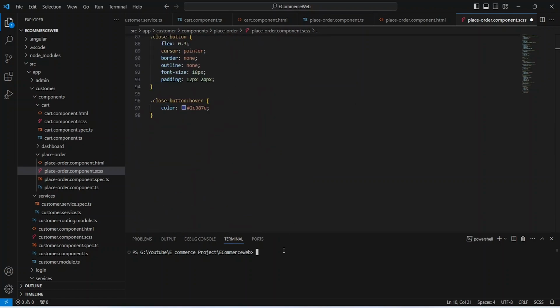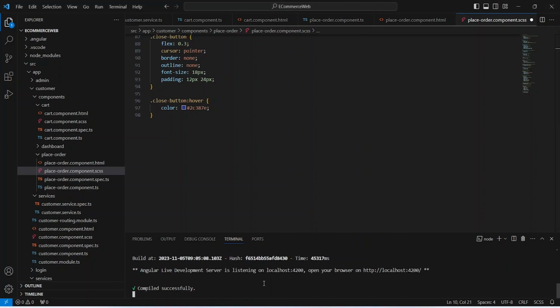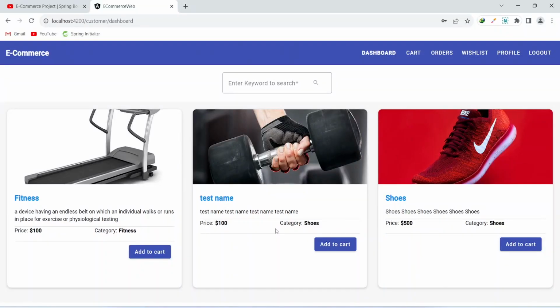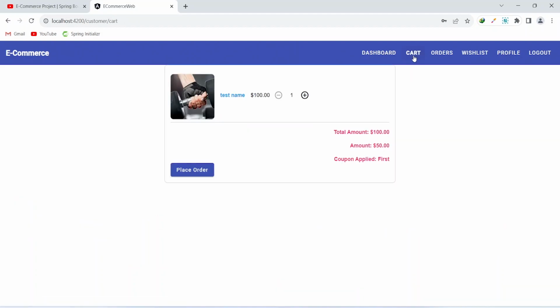Now let's write the command to run our application. And as you can see, our application is up without any errors. Now let's go to the browser and let's validate the functionality for our place order feature. And after logging in, we can click on this cart button, and here we can see the cart details.